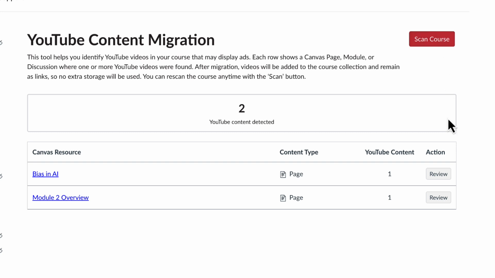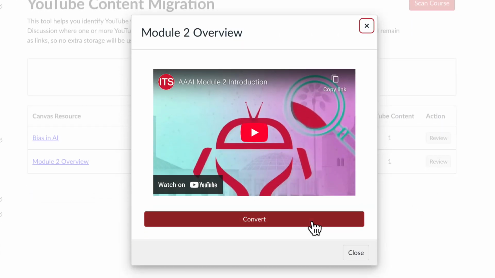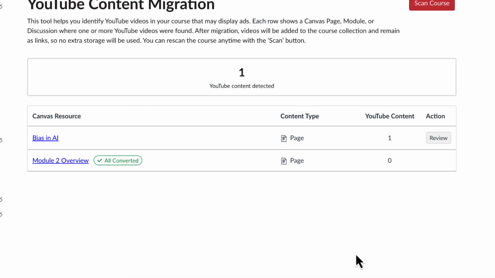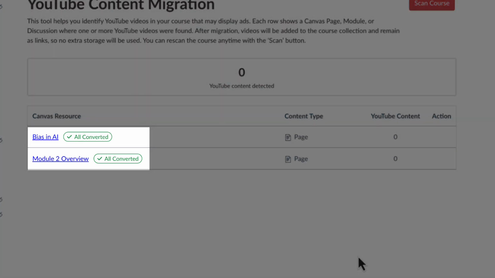For each one, select Review, then Convert, and choose Close when done. Repeat this process for any remaining videos. When everything is converted, you'll see All Converted, and the Review button will disappear.